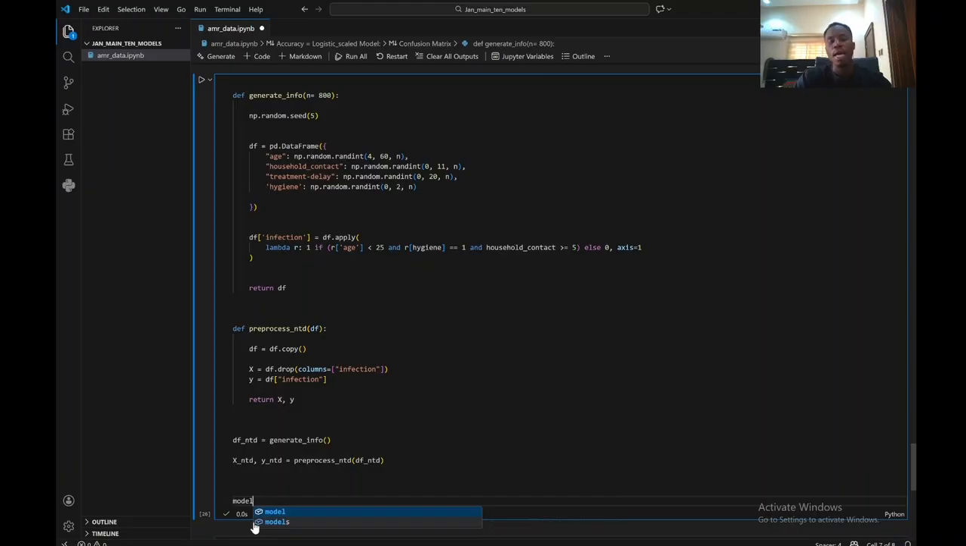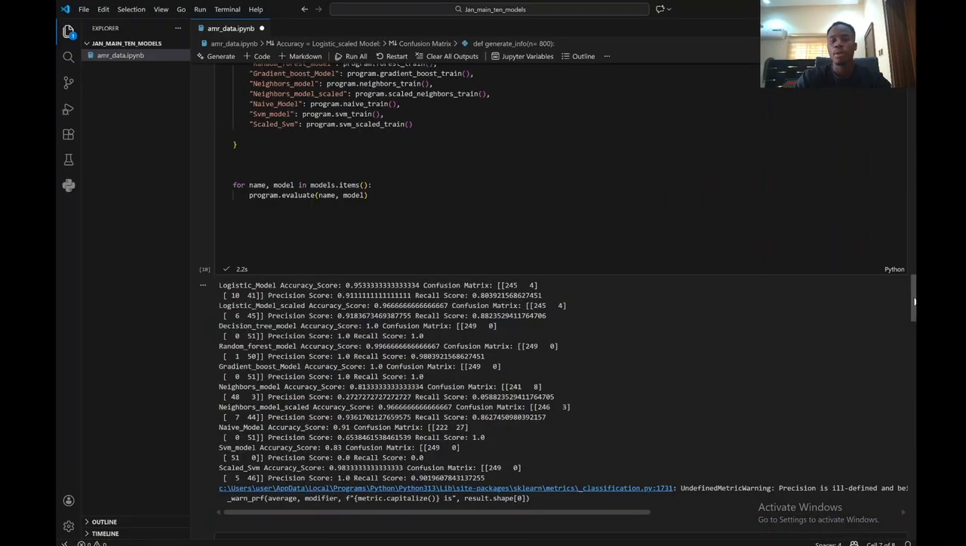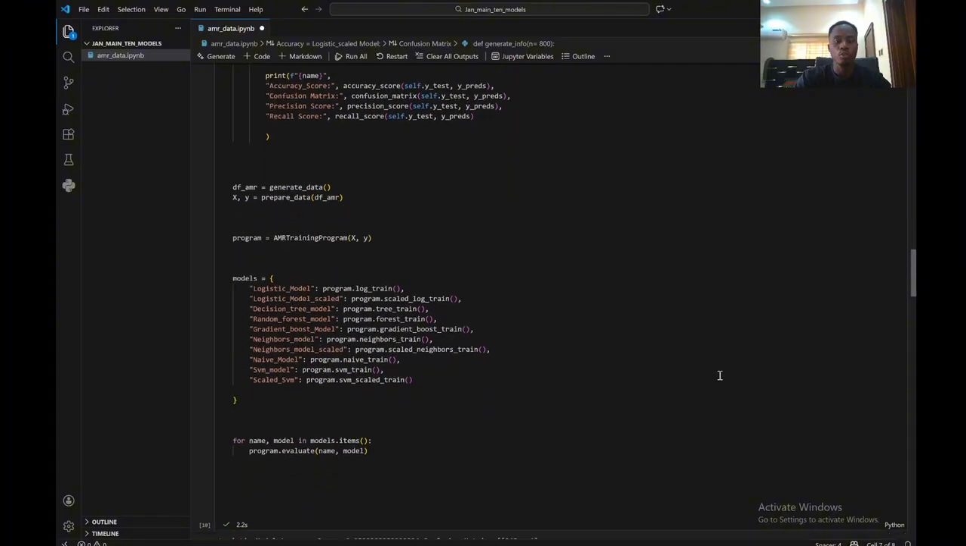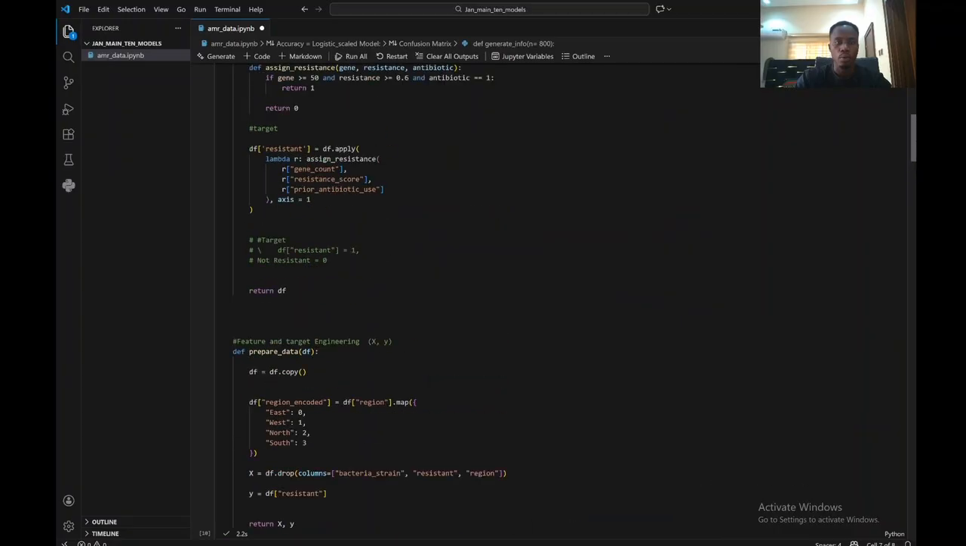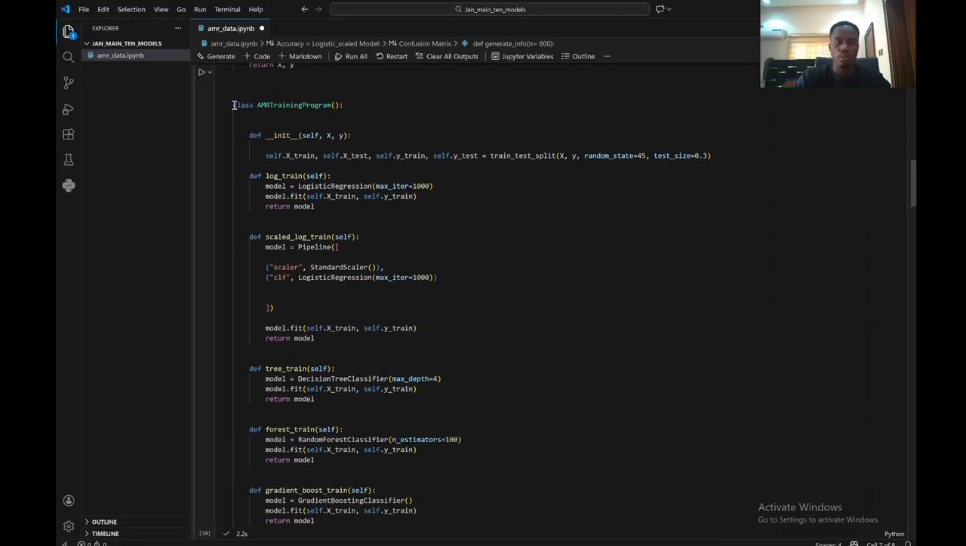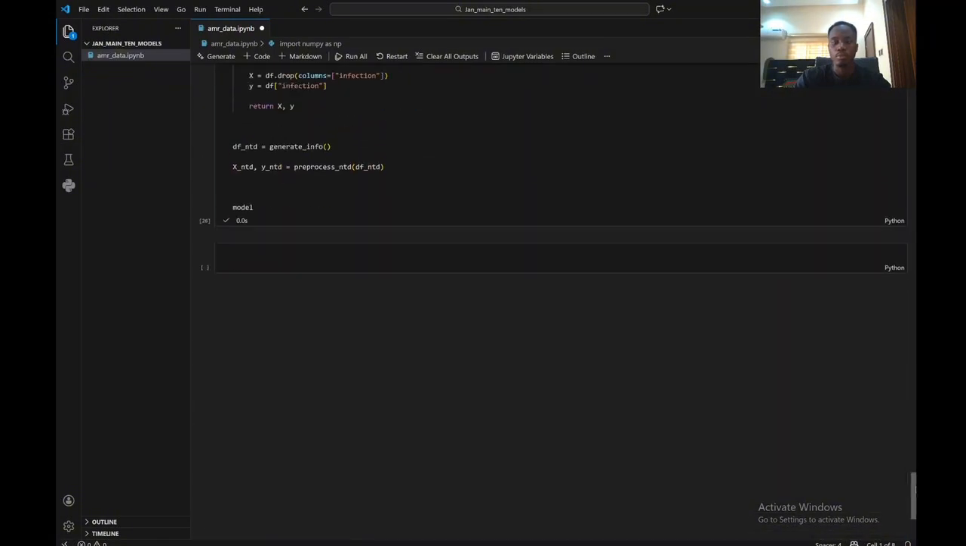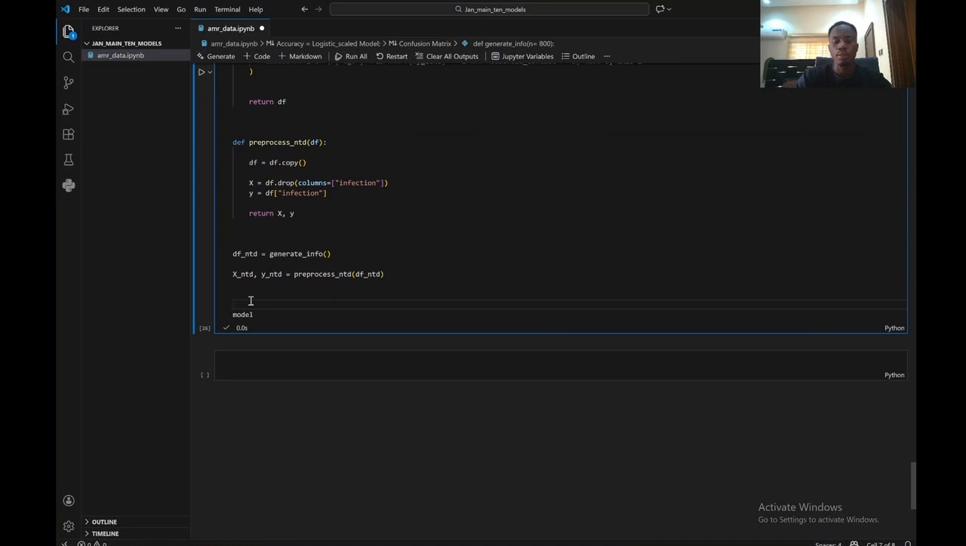Now the next thing we're going to do is call our models. Remember, if we go up a bit, we don't really have to run all of this or start returning all these classes. What we can do straight away is call that method, but this time we'll instantiate it with another name. We'll call it training, equal to AMR training program, and inside of it we'll pass our x ntd and our y ntd.